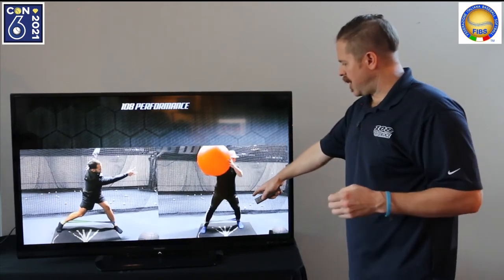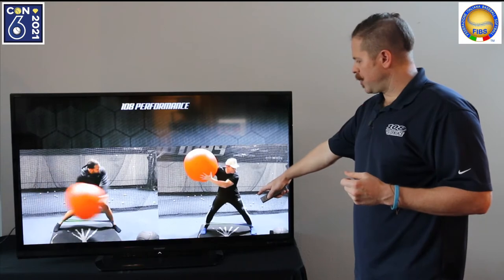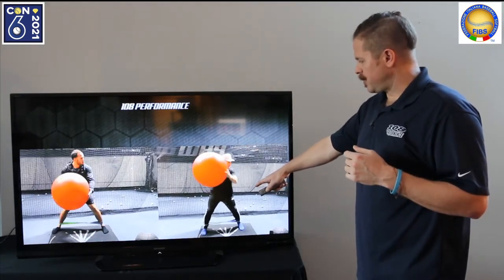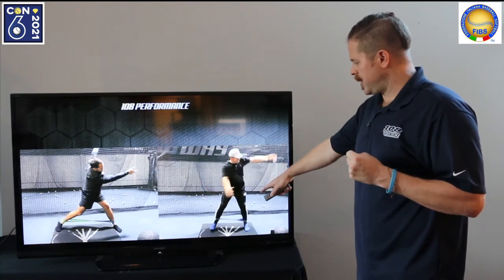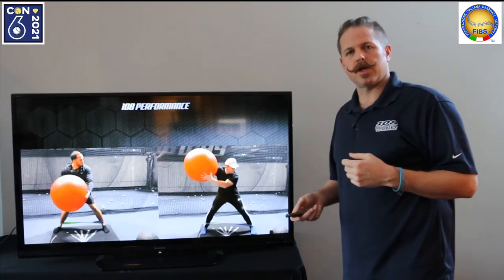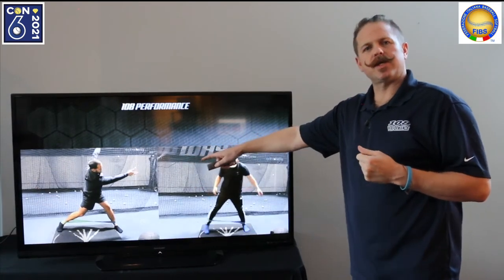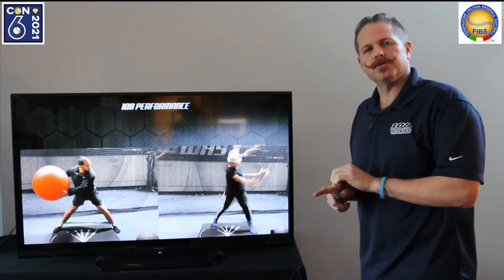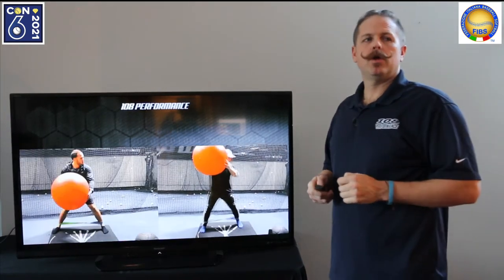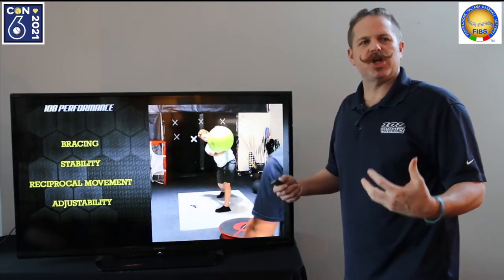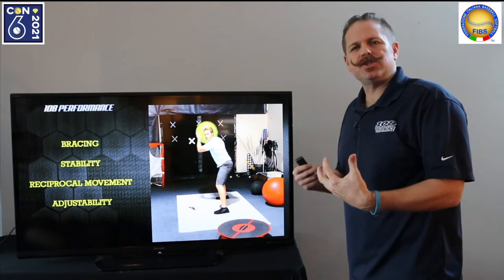Now take a look at this big donkey, 6'3", 230, ran a 6'5 at his pro day. Take a look at his hips right here. At the end of his throw, see how he switches his feet? He came up with that 2 minutes before that video was taken. He was doing these and said, wait a second, what if I add another reciprocal move to it? And he did that, and he absolutely loves those, right? So, bracing, stability, reciprocal movement, adjustability. We're adding in these components to our movement training, okay?